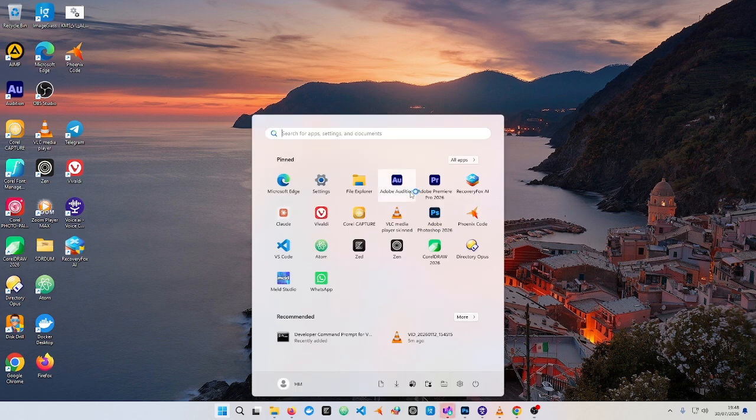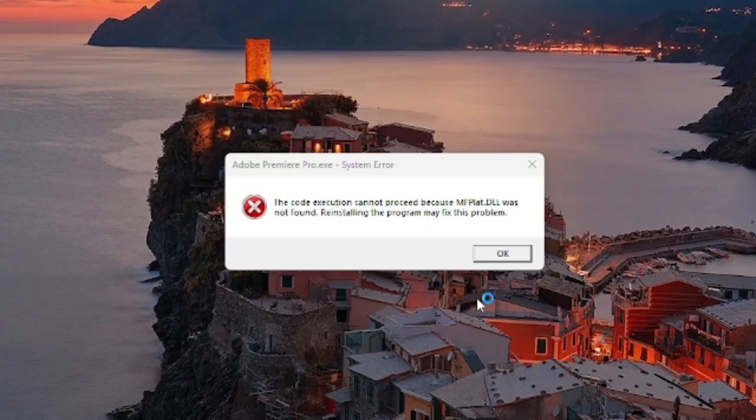Okay guys, so as you can see here, if I click to launch Premiere Pro, I'm getting this error that says the code execution cannot proceed because MFPlat.DLL was not found. Reinstalling the program may fix this problem.